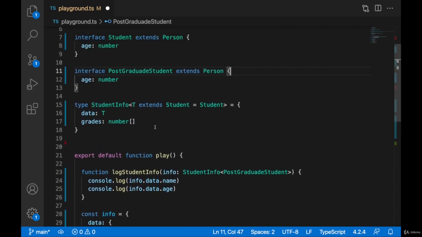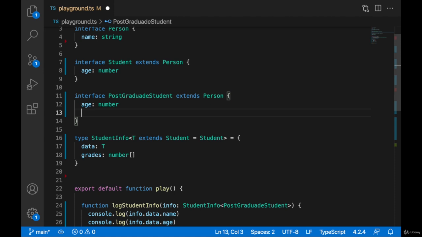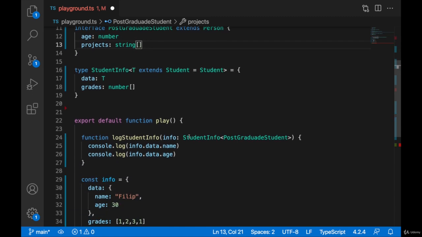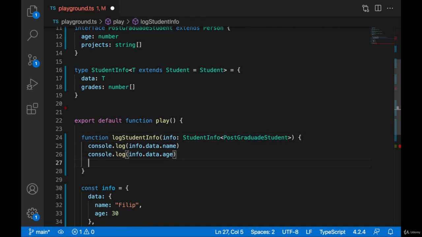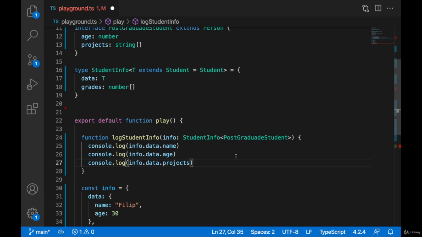And if I want, now I can add some more. So the postgraduate student doesn't have only an age, it will also have whatever you want. It can have, let's say, projects, which will be a string array. And more properties you want to define here, of course you can. So now when I define postgraduate student, I can also console log info data and the project. Now I can add one more. When nothing is provided, by default it is student here. In this case, I'm getting an error because student doesn't, of course, provide a project. So that's the other way how you can use it.